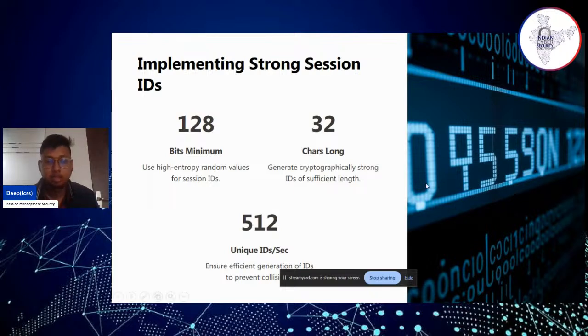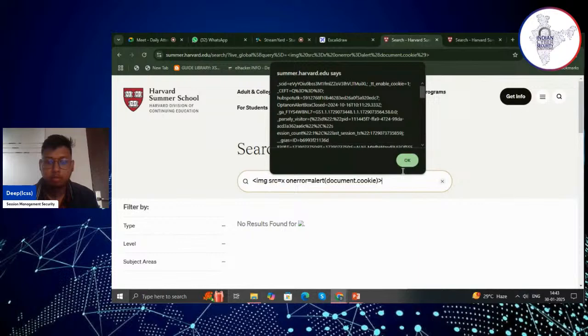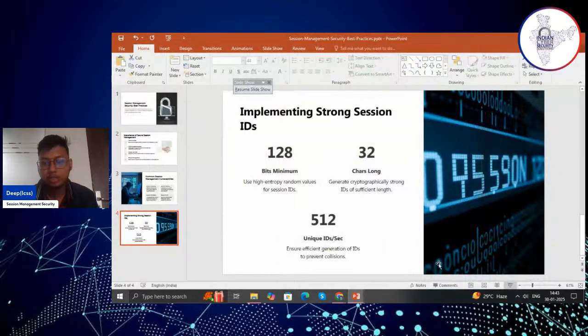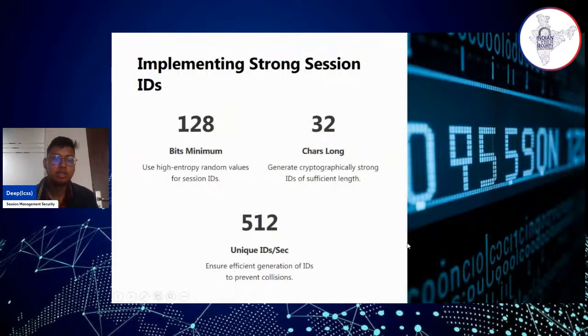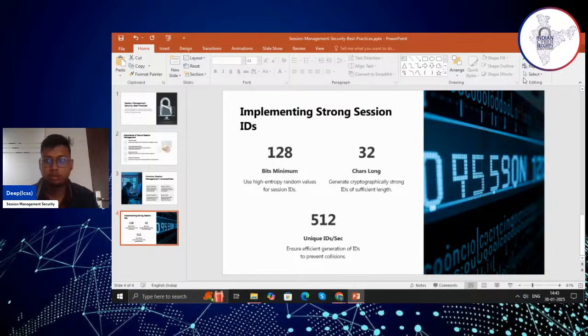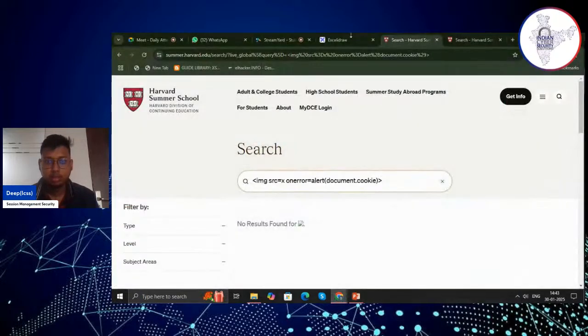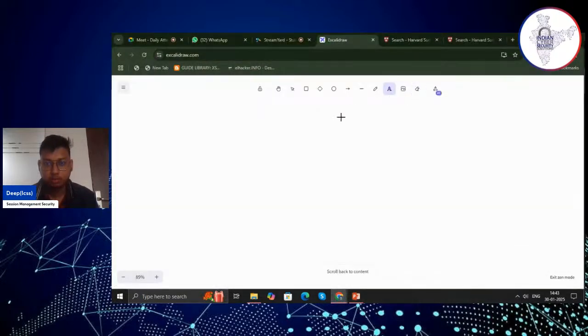Also, there is a thing called unique IDs per second. If you use 512 unique IDs per second, then using these IDs we can also prevent collisions. It is very efficient. Now we need to know that there are two types of session: stateful session and stateless session.